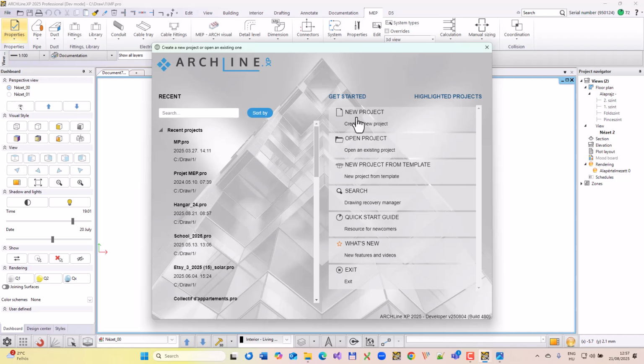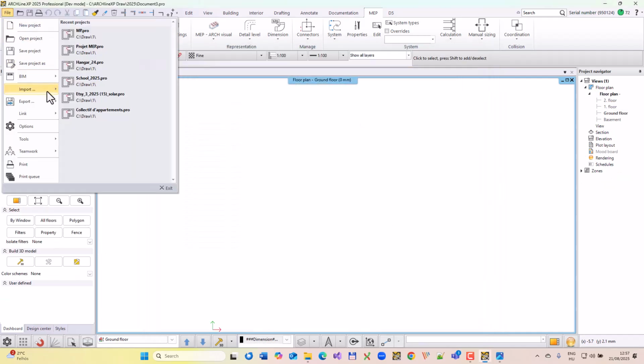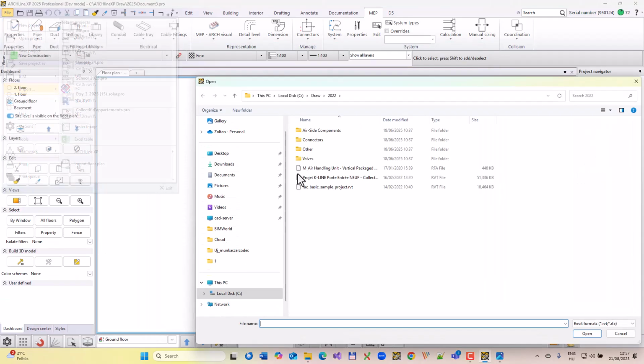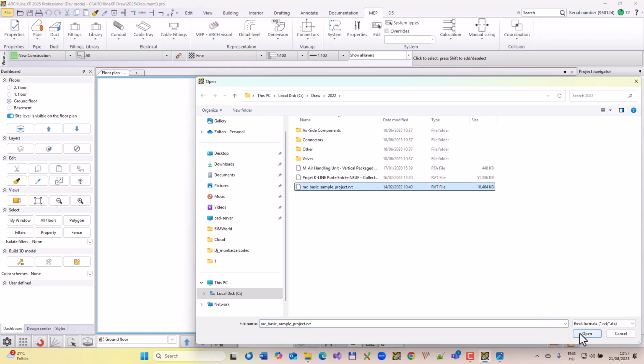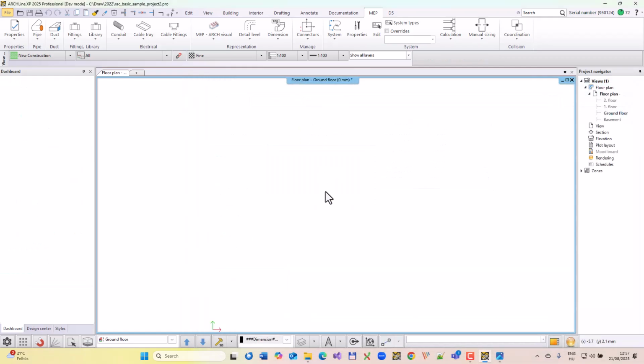Revit Model Import and Development. ARCHLine.XP supports interoperability with Revit. Models can be imported directly from RVT format and further developed, as shown here by modifying a wall and a window of the imported model.